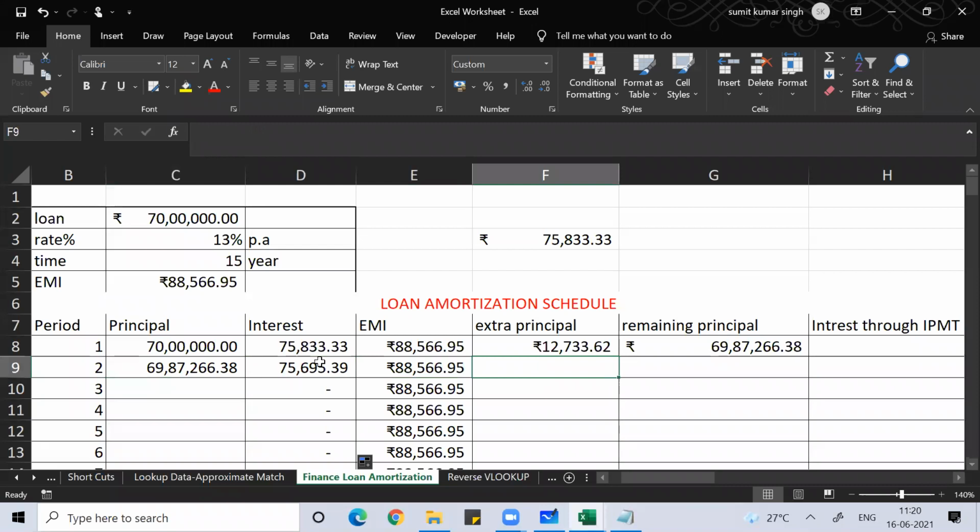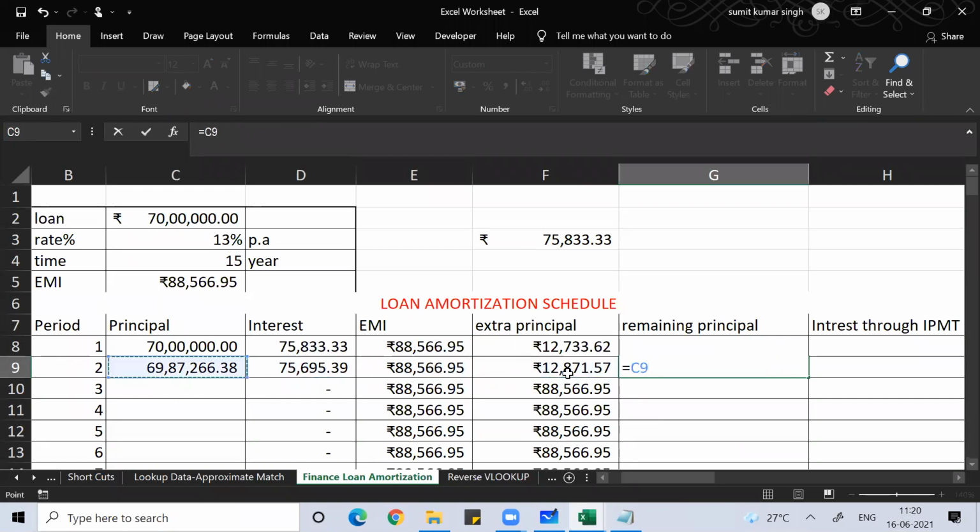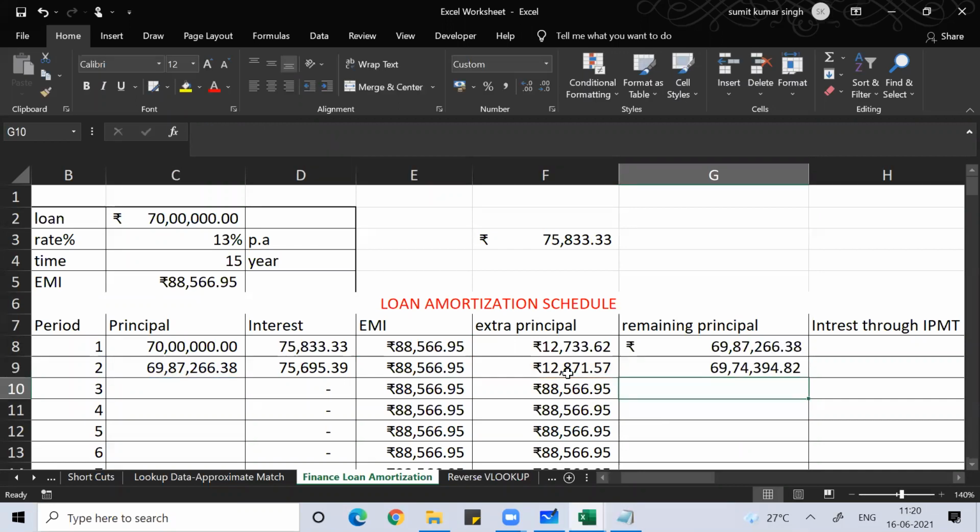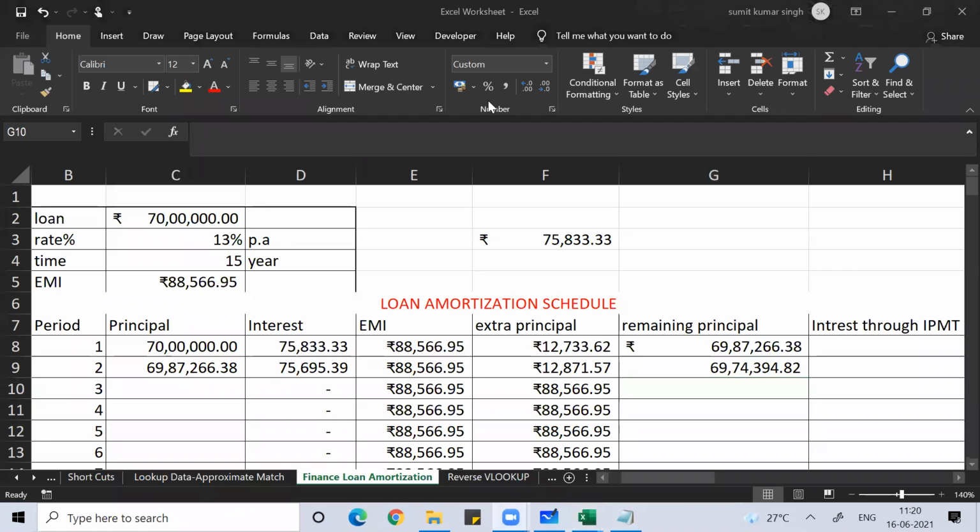So again, the extra amount you will pay to the bank will increase because your loan value decreased, but your EMI is the same only. So you end up paying more extra money to the bank. So your loan from 69 lakh 87,000 will decrease to become 69 lakh 74,000. Can you understand this? So this will keep on happening for 180 time periods.